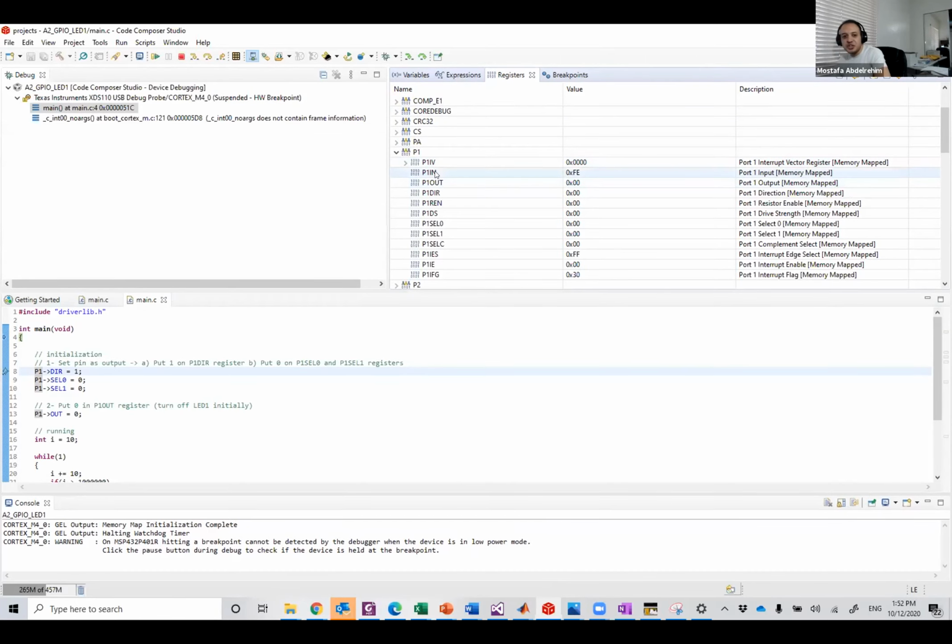This is the in register. When you configure the pin as input and you read something, it will go to this register. Okay, this is the out register. This is the direction register. This is the selection 0 and selection 1 register. There are some other registers, but we're gonna use some of them in the future, not all of them. So let's go step by step.